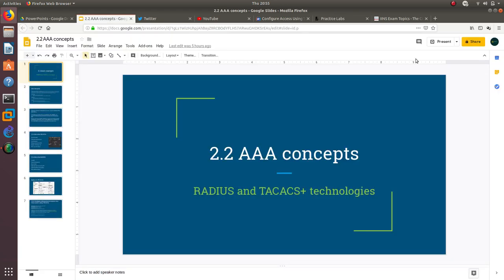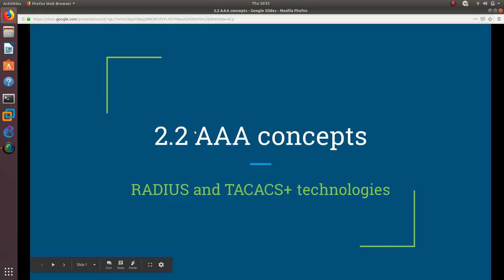So let's go and start with the PowerPoint first. Okay, so AAA concepts. We're going to learn about RADIUS and TACACS+, but the only one that we need to learn to configure is TACACS+ for the CCNA Security exam, but you need to know about both of them.